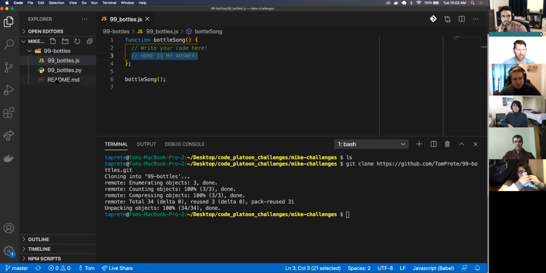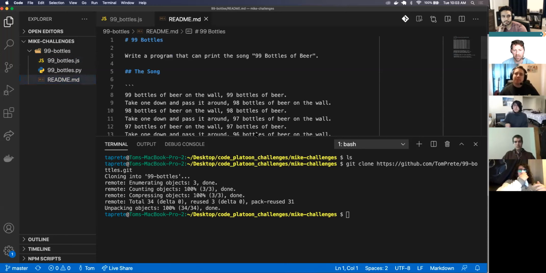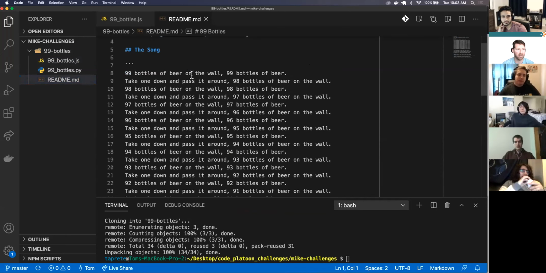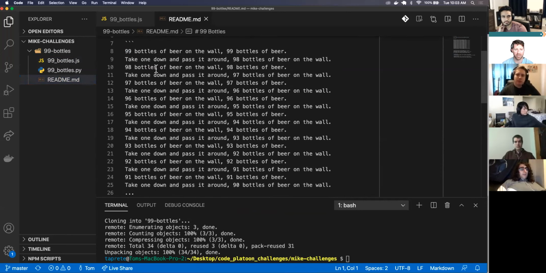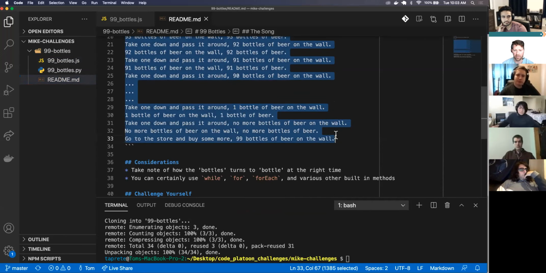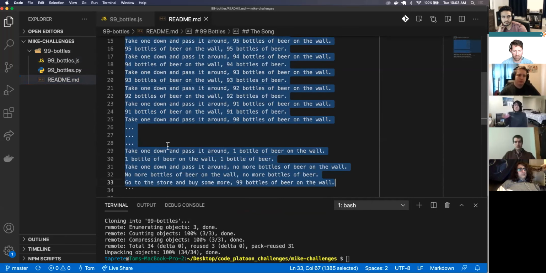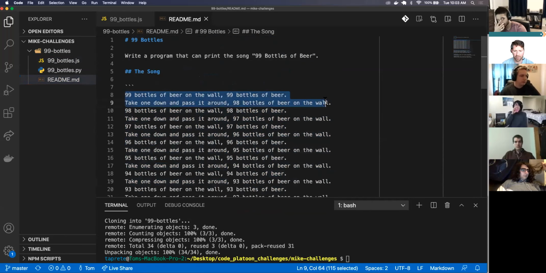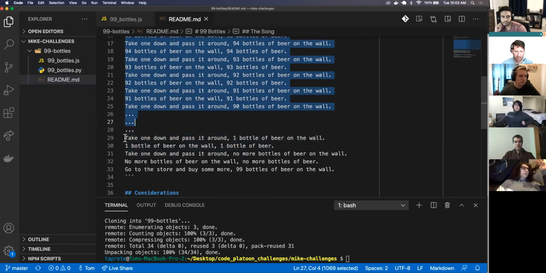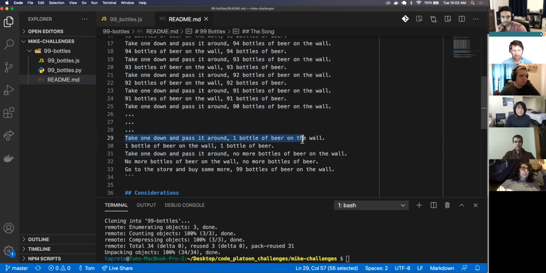All right, let's kind of read. So I've got a README here. Let's kind of read what this is. Write a program that can print the 99 bottles of beer song. So it's supposed to take whatever input and write it all the way from 99 down to 1. And it looks like this is pretty much repeated code all the way until it gets down to the 1, when there's only 1 bottle of beer on the wall. And then it kind of changes.